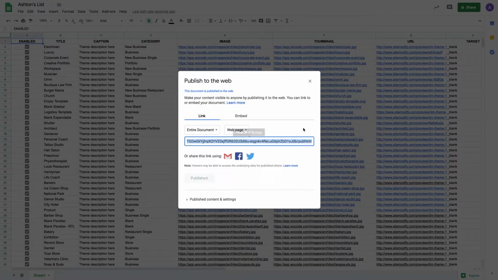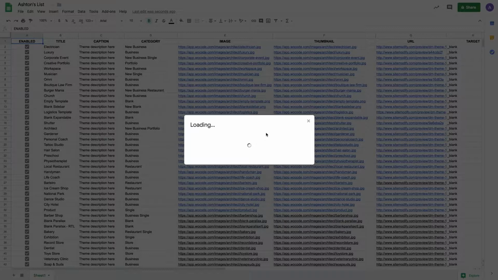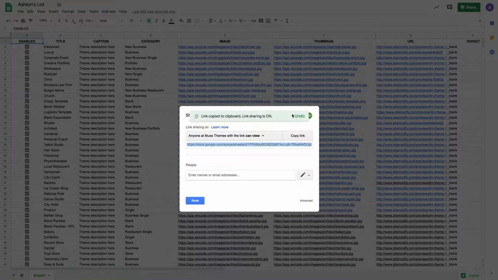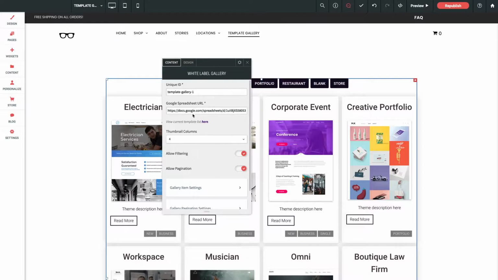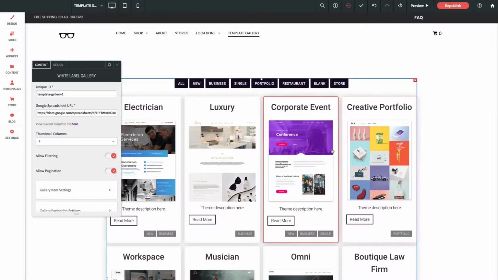There we go. Now let's close out of this, and to get our link, we're going to go up here to Share, and we'll click Get Shareable Link. And this is what we're going to use for our widget. So let's copy it. And we'll head back to our widget, and we'll paste it in the Google spreadsheet URL field. So now that we've updated the spreadsheet link, this widget is no longer connected to the default spreadsheet.